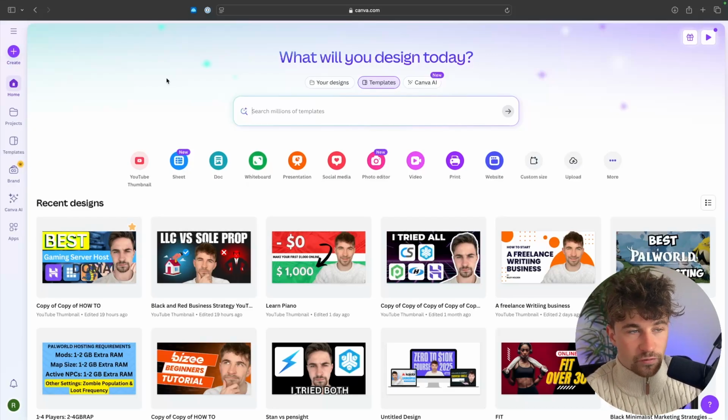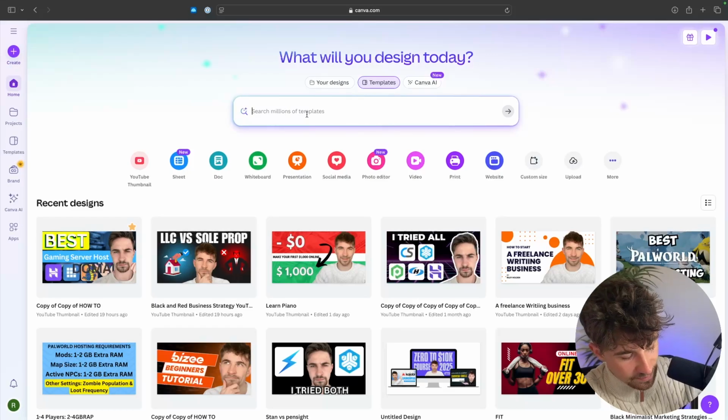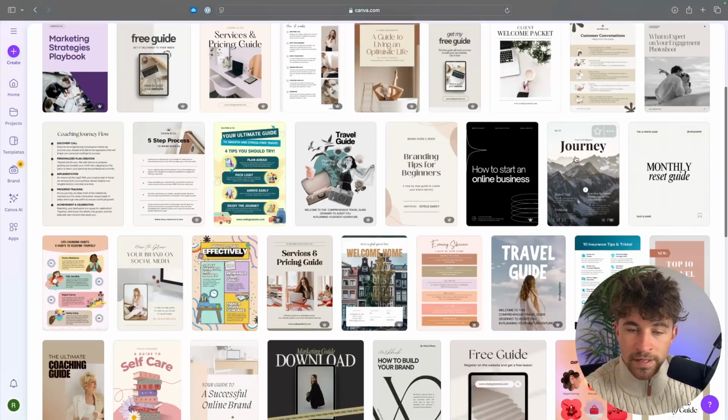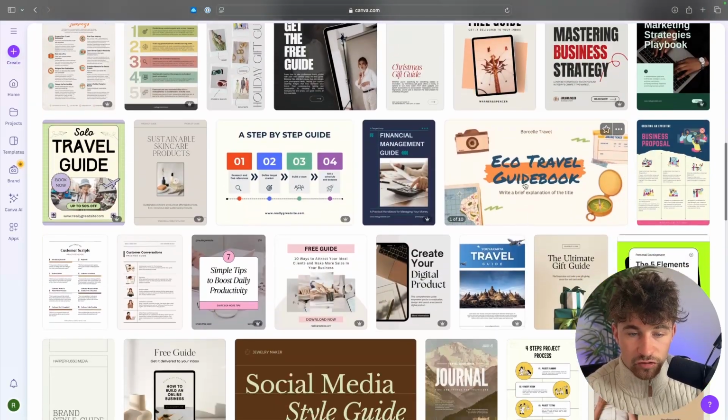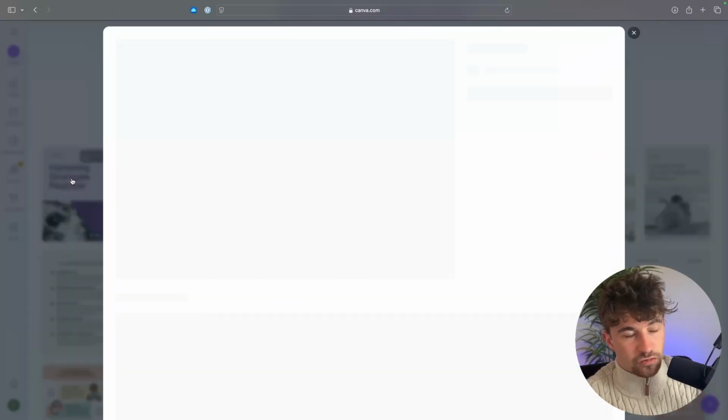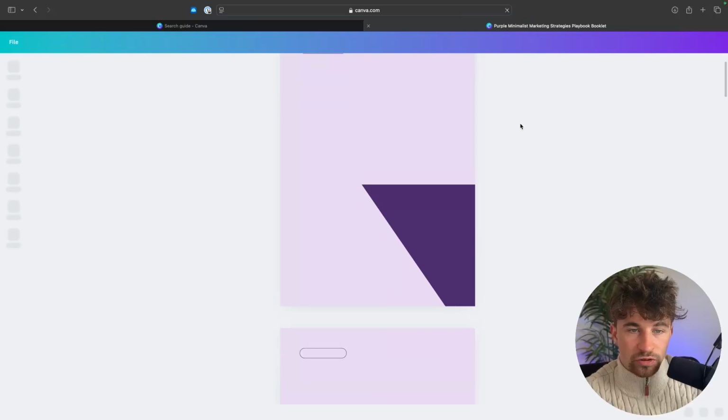So once you are on Canva Pro, what we want to do is at the top here where it says search millions of templates, we want to go in and search for guide right here. And we can see all of these different guides that we can customize to be our own guide, our own lead magnet that we are giving away. So from these, we just select one of these templates. I'm going to go for this one right here, and we can click on customize.